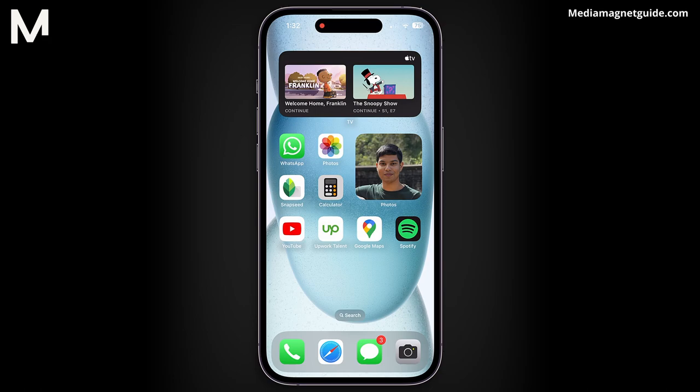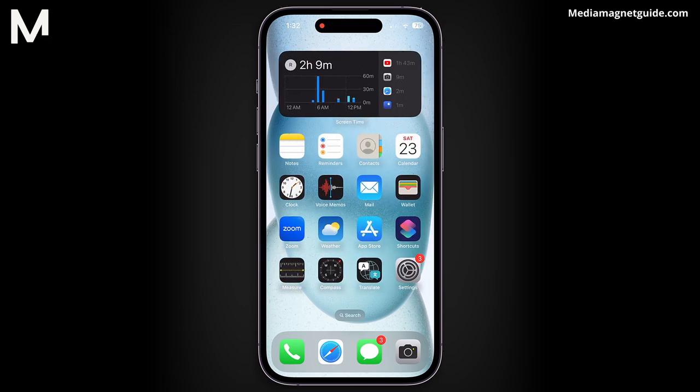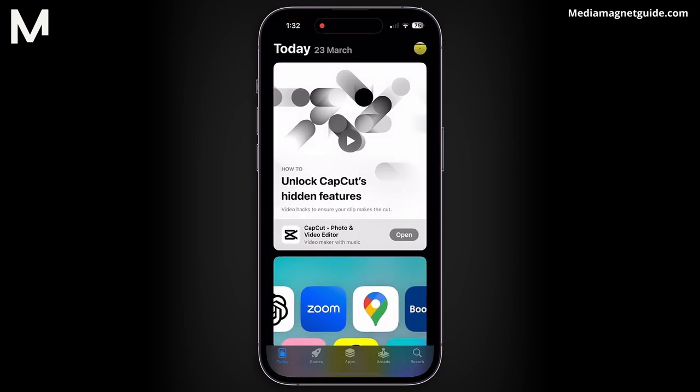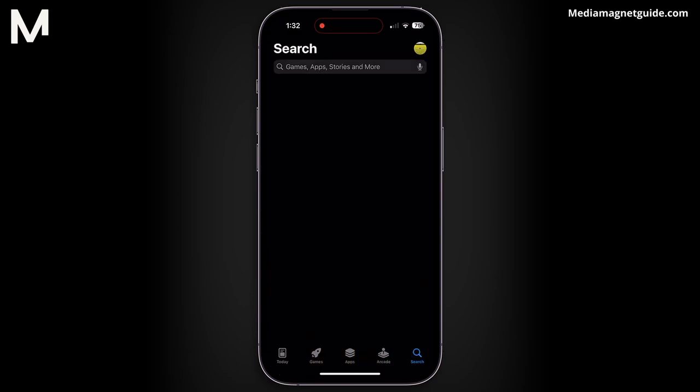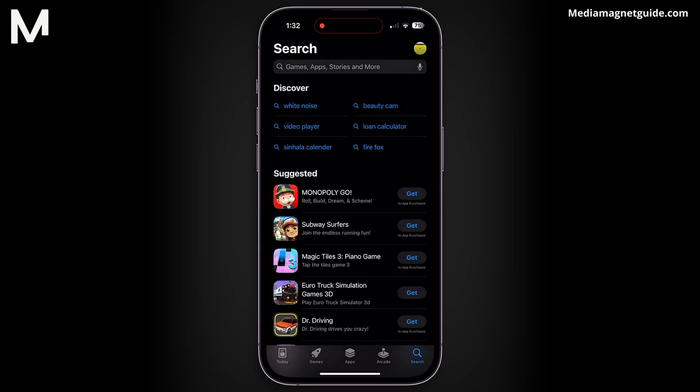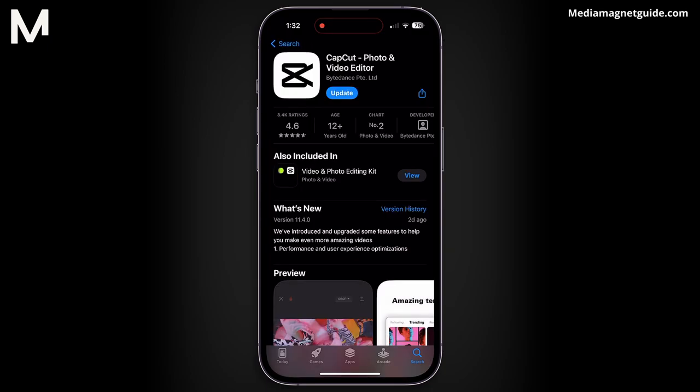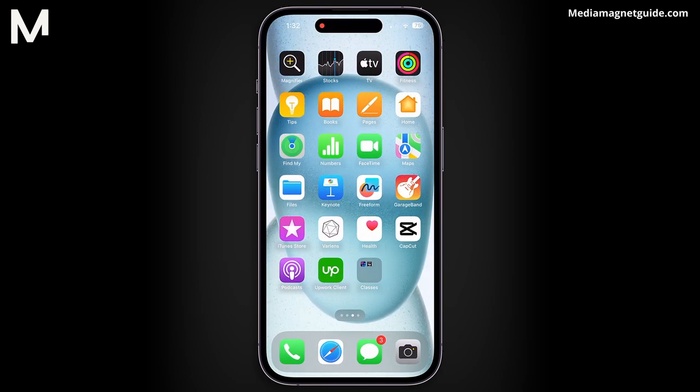Now, let's get started. To add captions automatically to your YouTube shorts, follow these steps. Open your device's App Store, whether it's the App Store for iOS or the Play Store for Android. Search for an app called CapCut and download it. Ensure you have the video ready that you want to add subtitles to, whether it's on your device or computer.